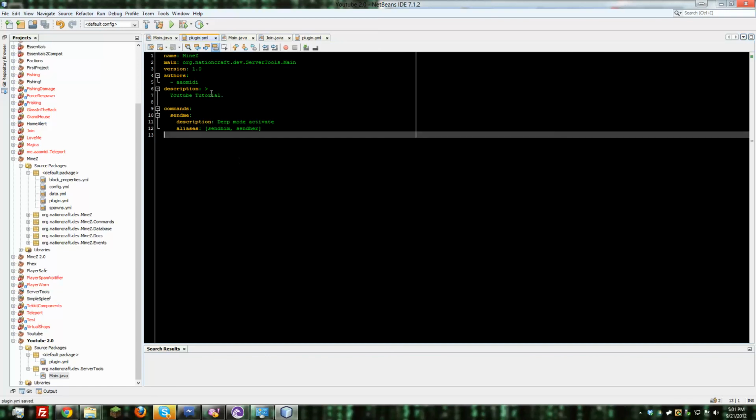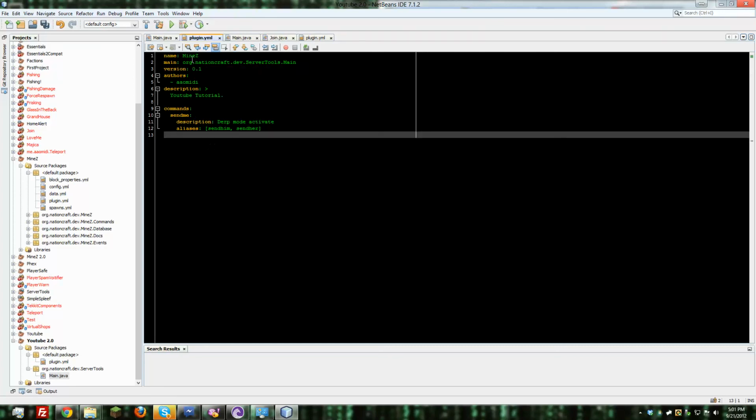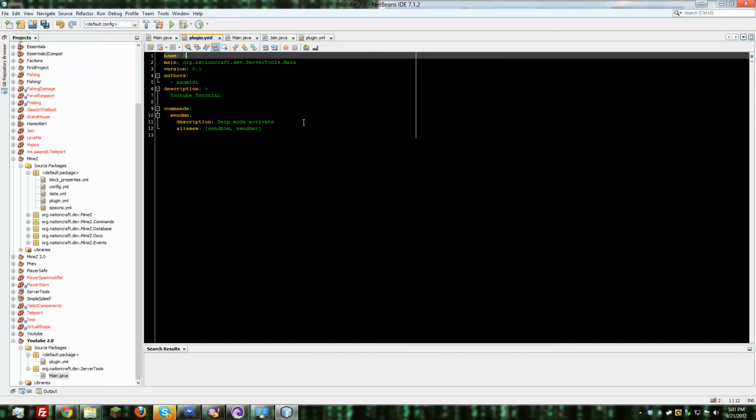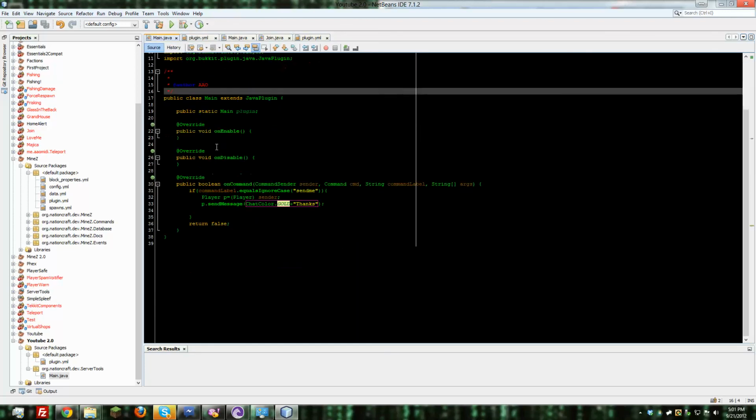Okay, so this is the version we're going to define. We could define it as 0.1, and the name could be again anything. I'm just going to name it server tools. Think of this command as the /ping command from Essentials, which literally just replies Pong to you. It doesn't do anything else.